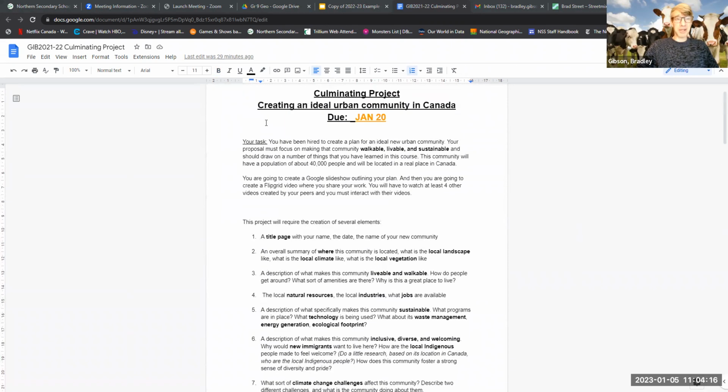You basically have to create your ideal urban community. So it's taking a lot of the stuff we learned in the last few units and combining them together. But you also need to remember the stuff from the earlier units about physical geography. So let's go through this.